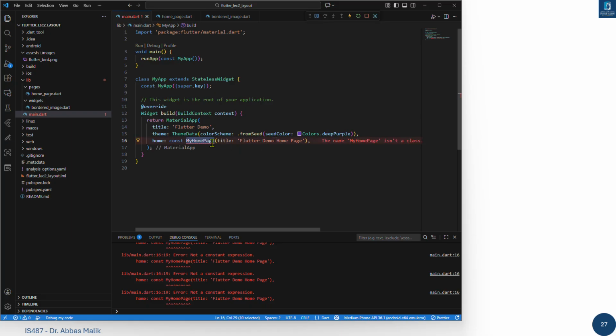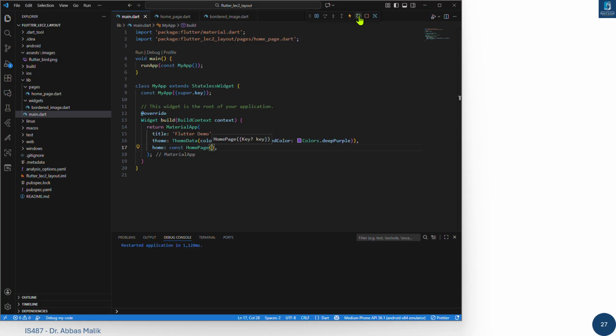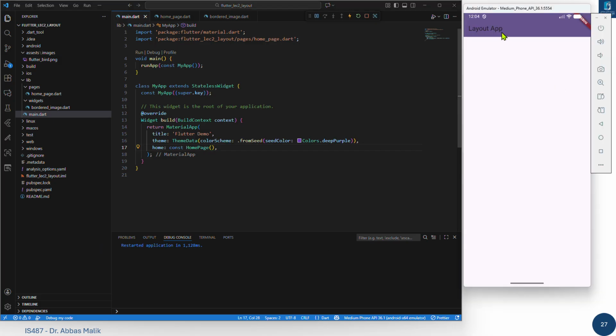So rather than we say that here we have a home, we want to create a home page. And when we do that, and then we save our application, or maybe I need to rerun that application, and then hopefully we will be looking at the app bar. So you can see that we have the layout app here.